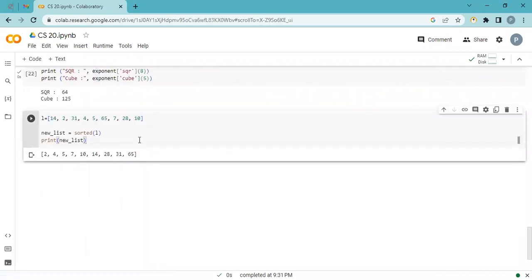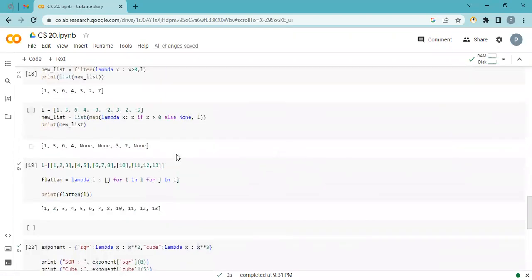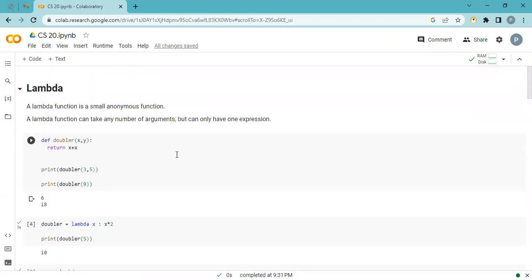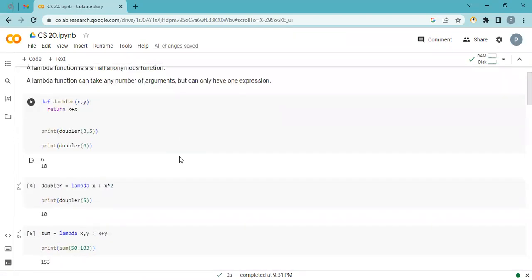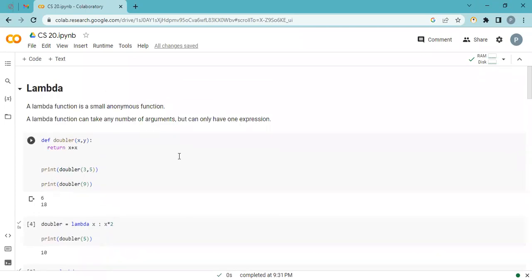And now one small example here. It's part of sorted. Yes, we can sort the list. I have a list L. I want to create a new list, but in the new list, I want the data to be sorted. So I'm using sorted, passing the list, and we can print it. So lambda is very, very useful. Do practice. It's again more important for interview purposes and exam purposes.